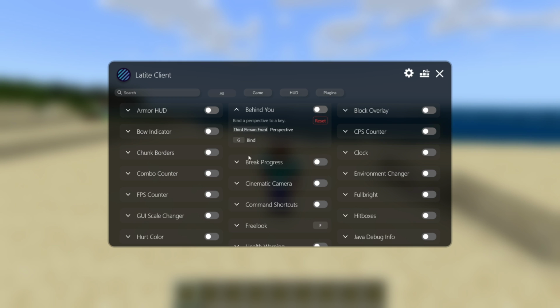They have a custom bind. As you can see in this case, the bind is G. You can right click on that and that's going to reset it, or you can left click on it and then you can press any key and that is going to bind that key to whatever that module is.